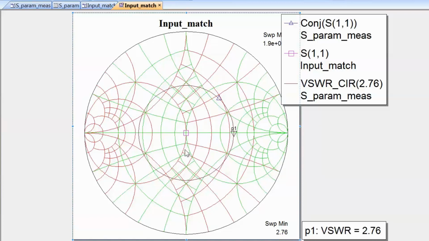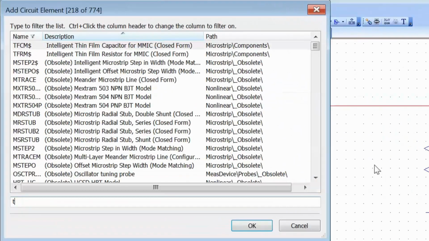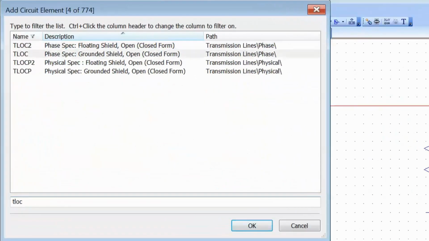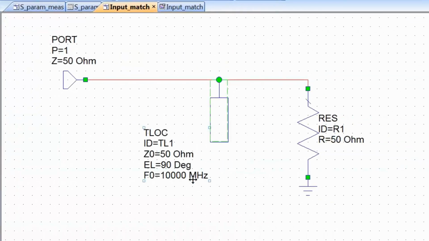And now that we know the intersection between the constant conductance circle and the constant gamma circle, we can add an open-circuited stub to get to this point first, and then a stretched transmission line to get to our final point. So let's get started. Let's go back to our schematic, input match, and then we press Ctrl L and add an open-circuited stub, and we put it in shunt with our source impedance.